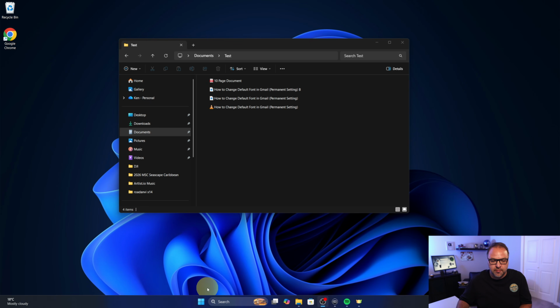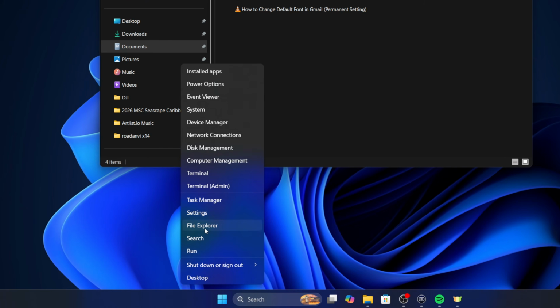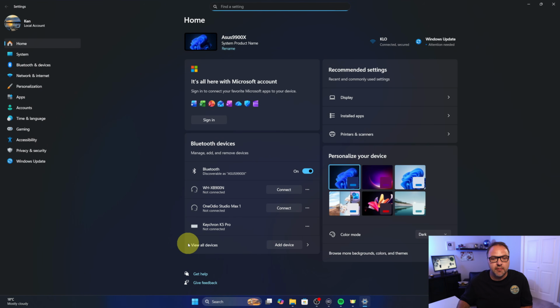So down here at the bottom, we've got our start menu, and I find the easiest way to do this is to right click on it rather than left click. So we'll right click with our mouse, and then you'll see the settings option here. We can go ahead and open that up with the left mouse button. That'll open up our main system settings.